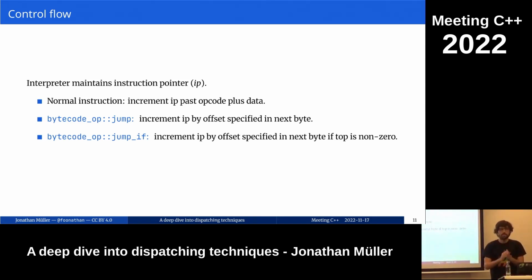A jump instruction increments the instruction pointer by the offset, which is specified in the next byte. That way we can jump to an arbitrary place in our program and implement loops, for example, where we want to jump back to the beginning of a loop. And then we've got a conditional jump to implement if statements. This only increments the instruction pointer if the top byte is non-zero.